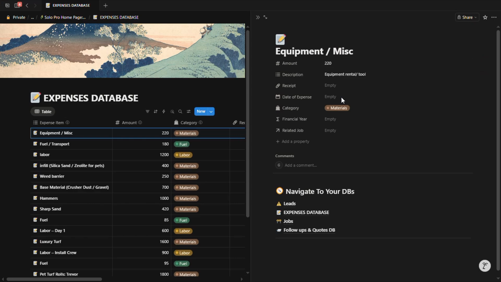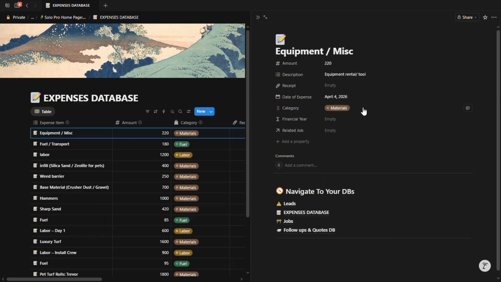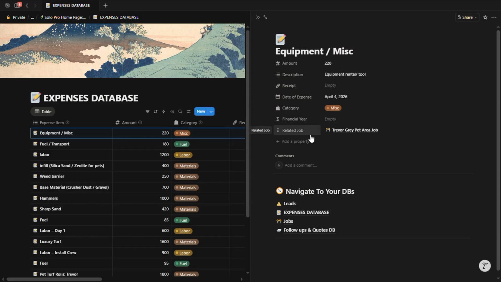Date of expense. Well, let's put this at the 4th, right? The 4th is the day we're starting, so we need to have the tools by then, right? So music, we'll put that there. Relate the jobs. Okay, that settles it. So let's go back to jobs and see how.